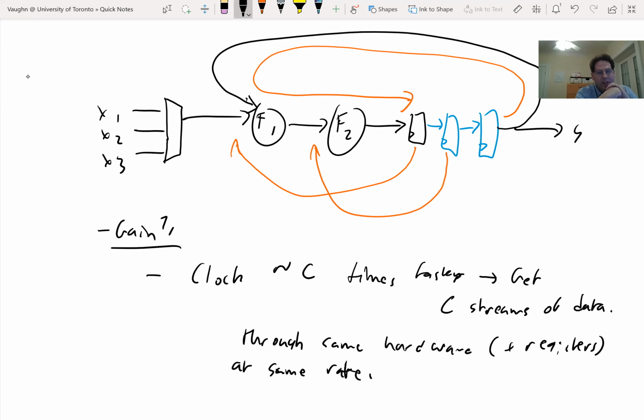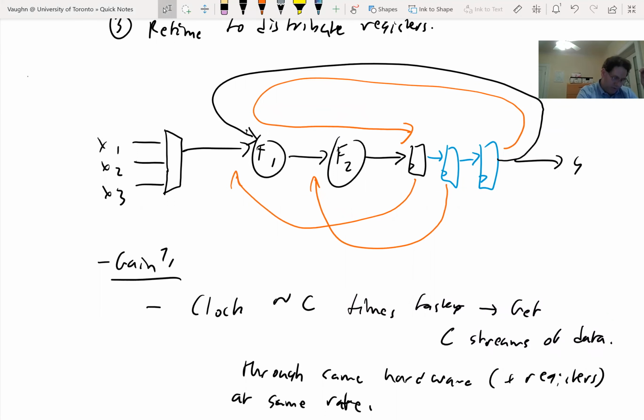So if I'm in a system where I've got lots of work to do, again, I keep coming back to wireless. I've got lots of antennas going on my cell phone base station. Then this could be a good optimization. I get more throughput through the same hardware because I've got lots of registers and lots of independent work to do, and I get rid of this limitation on how deeply I can pipeline because of the fact that I have loops.